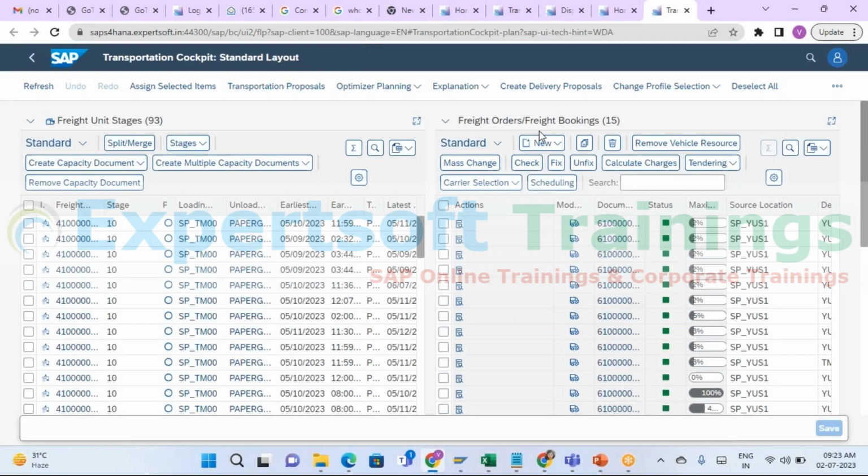you will see here there are two ways of planning. One is manual planning, one is optimizer planning. Does anyone recollect what is the difference between these two? I told you yesterday.